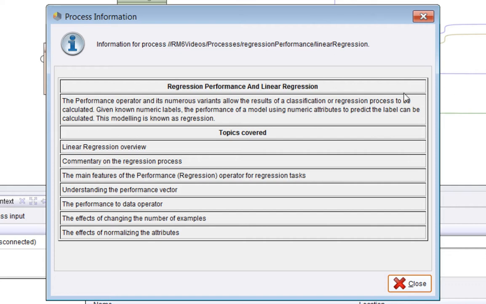So what we'll cover is linear regression, the actual operator. We'll give a commentary as we go on the regression process and what it means. We'll look at the main features of the performance regression operator, which means we'll need to understand the performance vector. There's a nice operator called performance to data that changes the performance vectors into example sets. We'll use that because it's quite convenient.